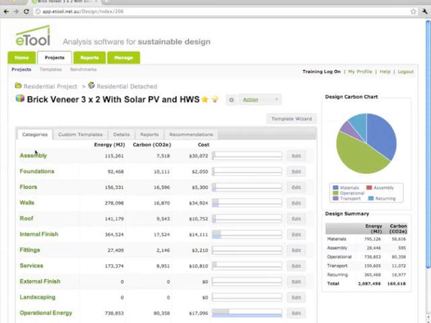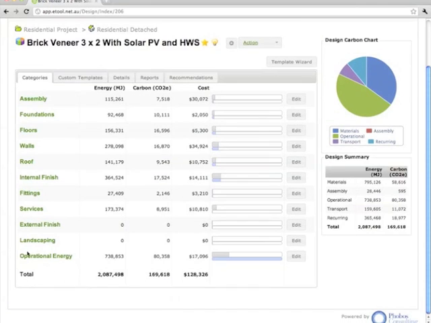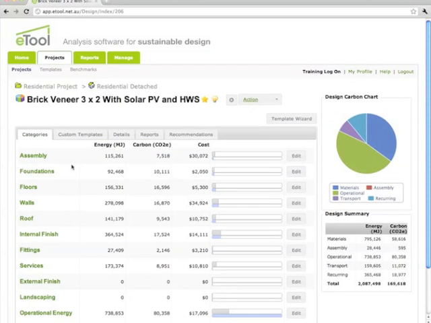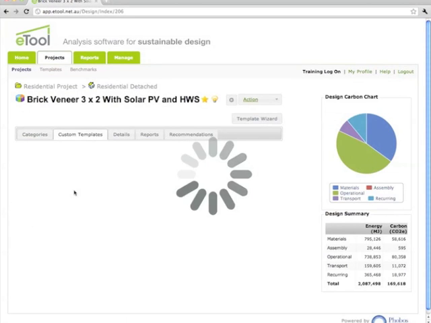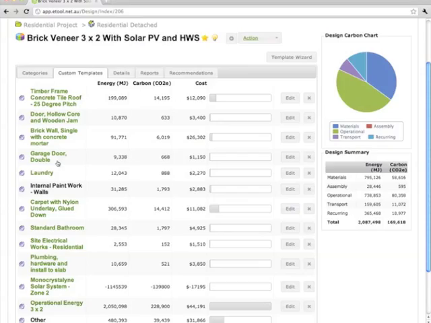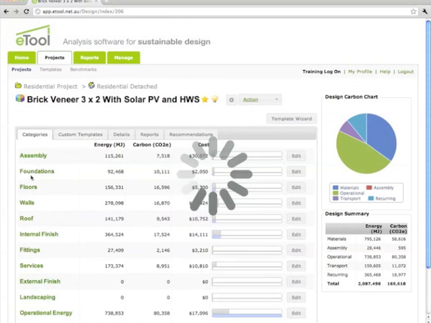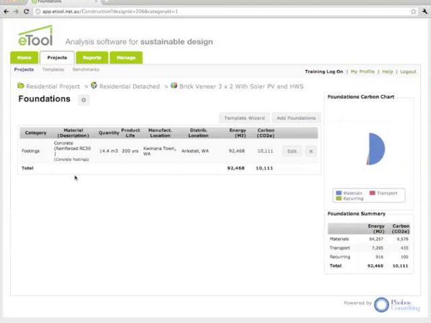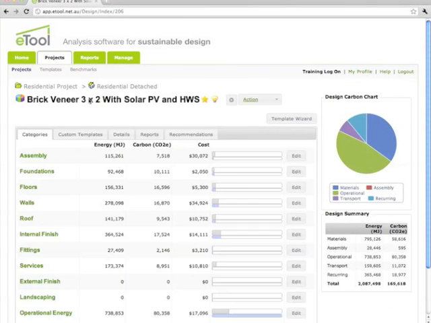Inside an actual design you have a number of construction categories and also your operational energy category. That can be split up into templates, or inside each of these categories you'll have a number of design elements. And that's basically how the building hierarchy works.